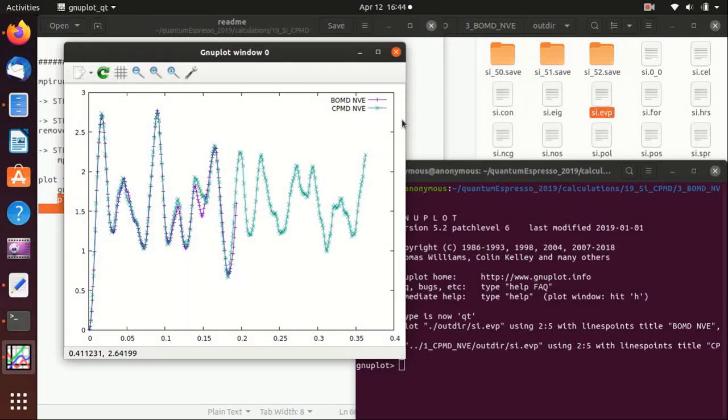Okay, so in this video, I've shown you how to do a BOMD calculation using cp.x in NVE ensemble. And in the next video, I will show you how to turn on the thermostat and do NVT ensemble BOMD calculation.